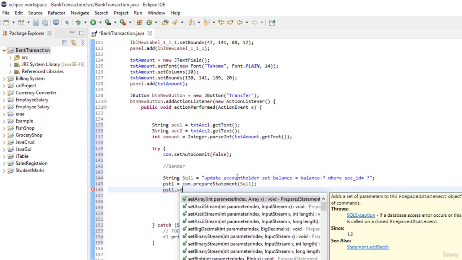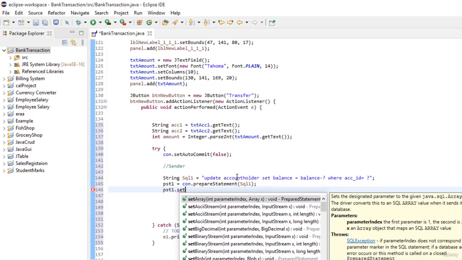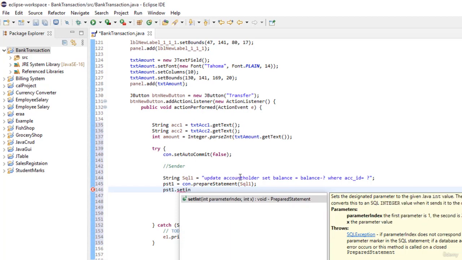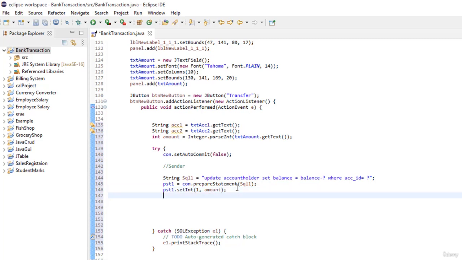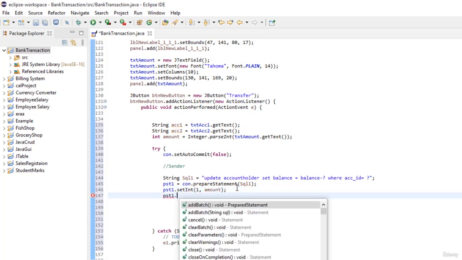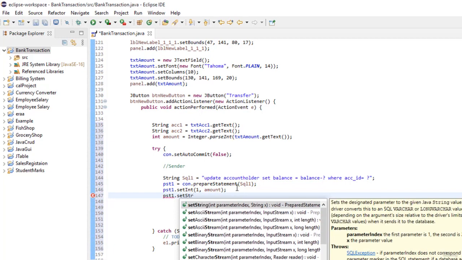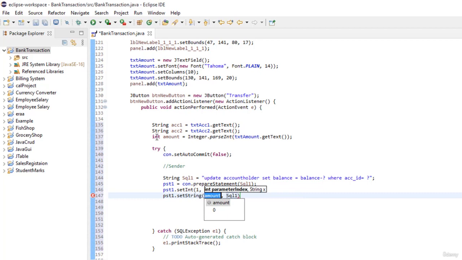Dot set, set tint. What's the amount? So one, this goes here. The account ID here, right? PST1 dot set string. This is set string. If you return the data type as int, here you have to change it as int. If the data type is string, you have to change it as string. Okay, so here we have to do the second one. It goes to the second parameter.